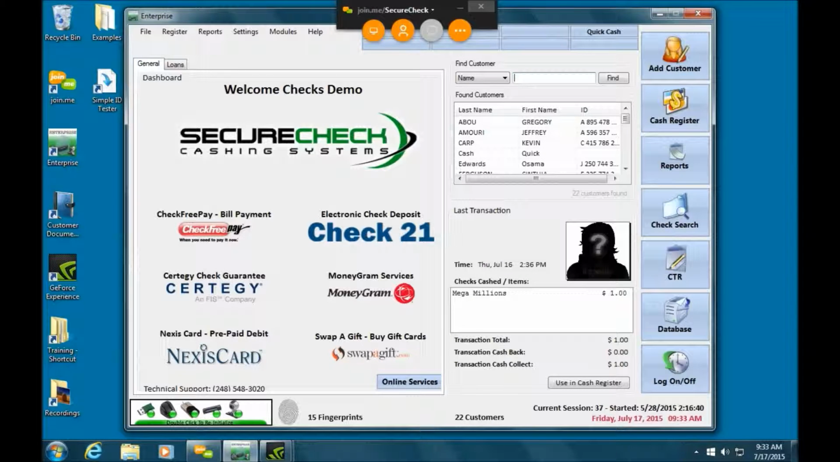Hello and welcome to another Secure Check Cashing video demonstration. This one is going to focus on the loans module that's available in the product.